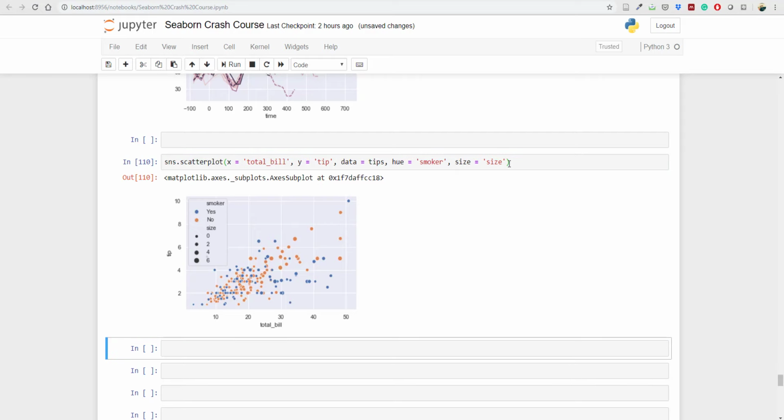Perfect. Now let's check with the style as well. With this style, let's pass time in the style. Now we have got size, style, and hue as well. Perfect. So you can be assured that whatever we can do with sns.relplot, the relational plot, we can do almost everything with sns.scatterplot and lineplot.